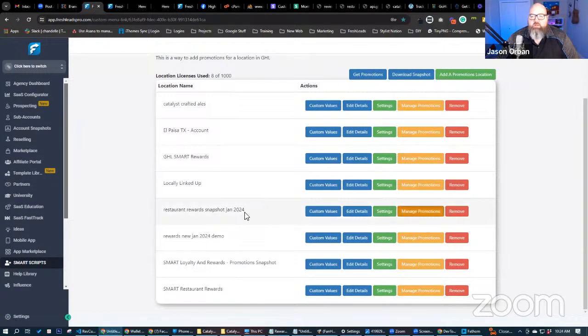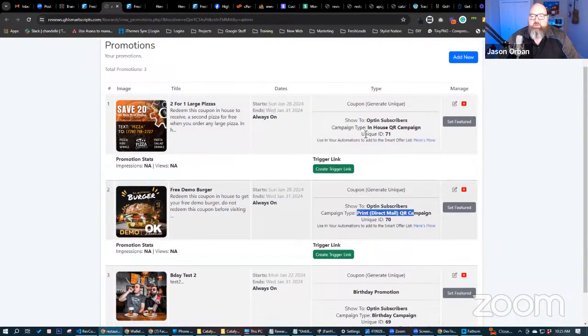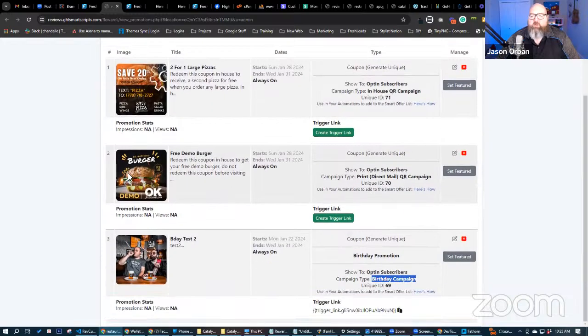the snapshot here demo that we're setting up. This gets embedded in their sub account as well, and they can manage promotions. So they can create any of these promotions. They can decide when it comes on, when it goes off, all those kind of things. So this is a print one, an in-house campaign or a birthday campaign. We also have a pay-per-click campaign.